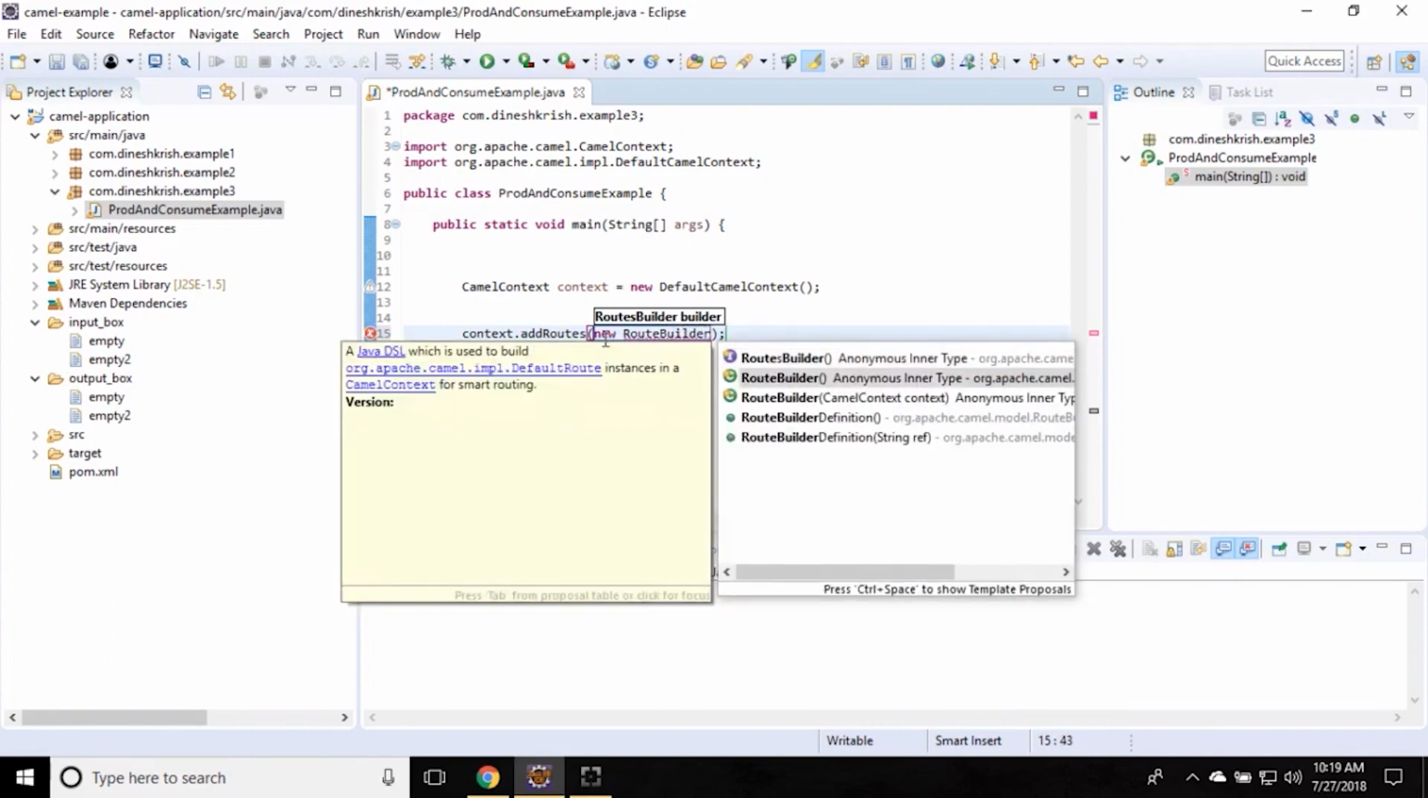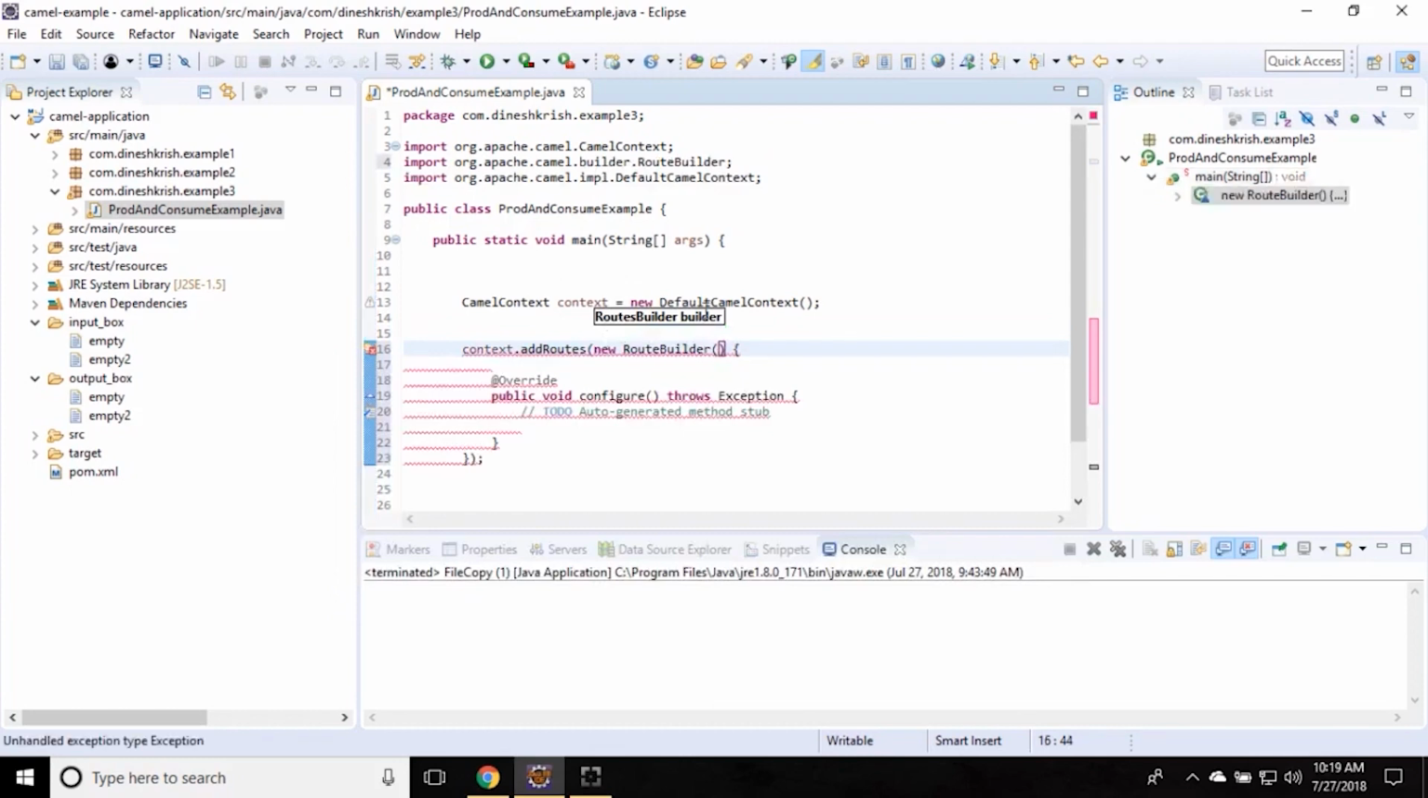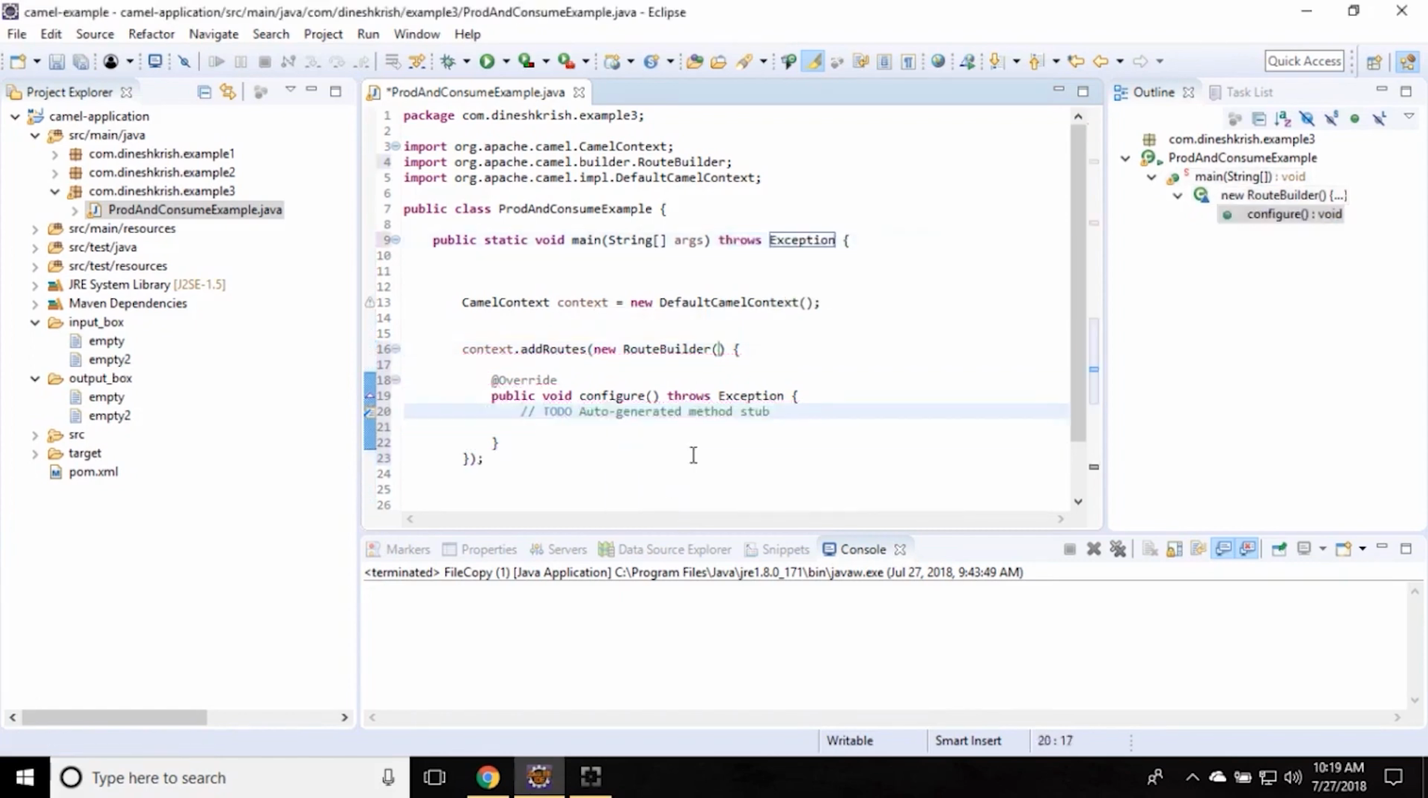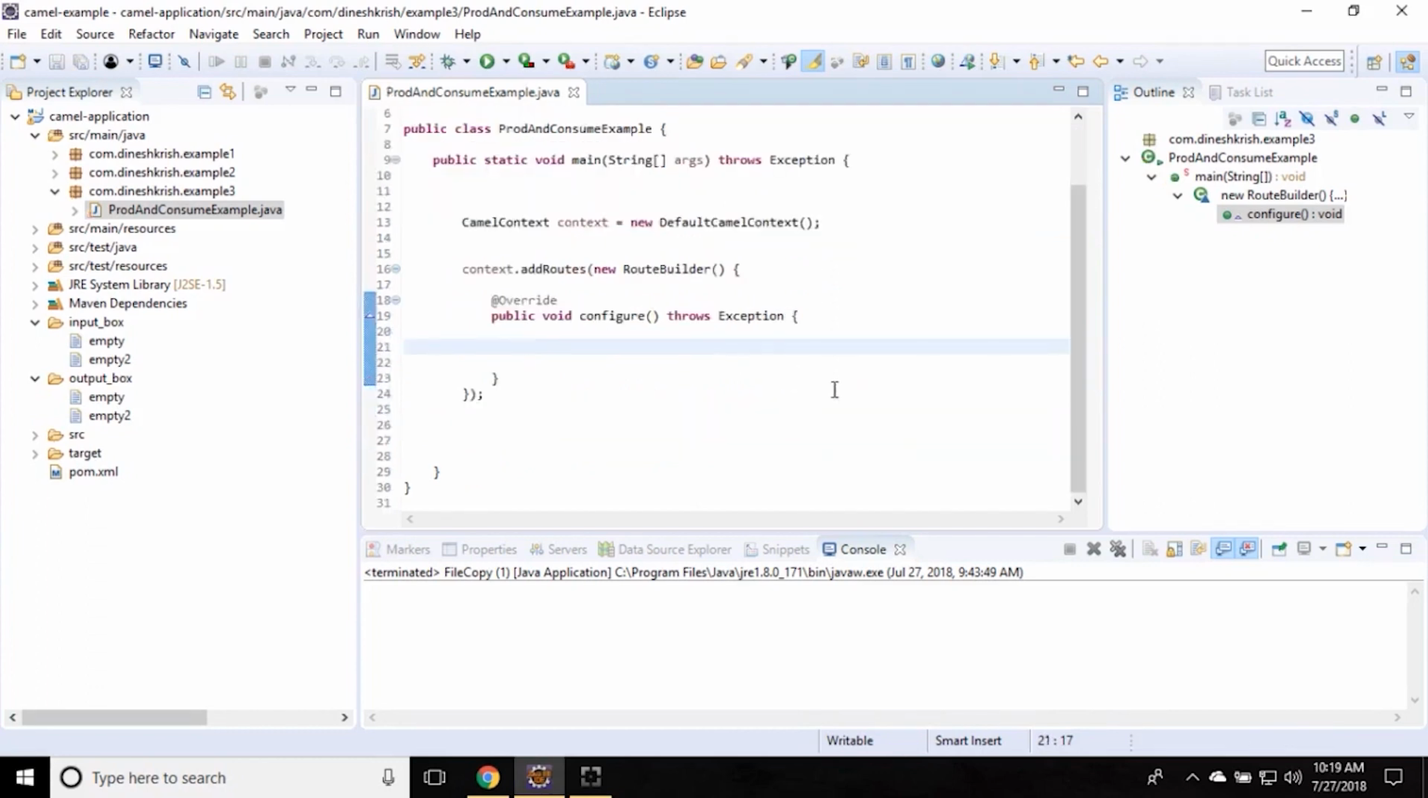So let's take the class. Okay, we have to override the configure method. So that actually wants us to throw or handle the exception. Let me throw the exception as of now. So what I want to do here, I just simply want to send one message to the endpoint.